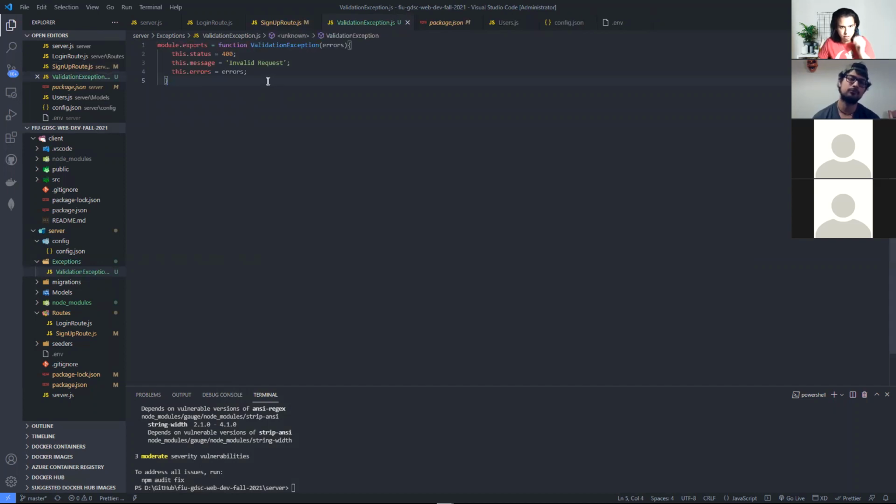So what this is saying is that whenever the method validation exception gets called, it's going to intake all the errors. It's going to send a status of 400. It's going to say invalid request, and it's going to send all the errors.